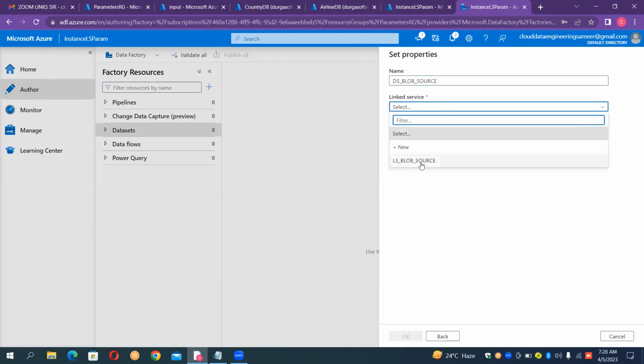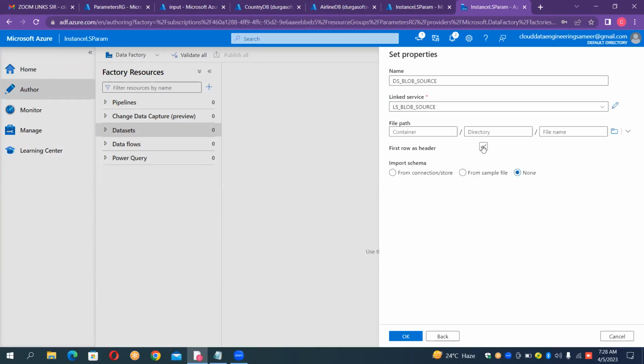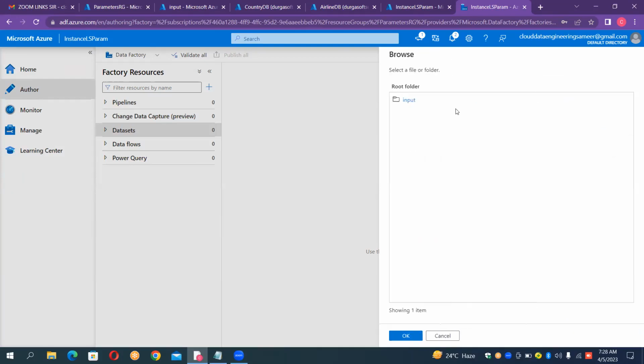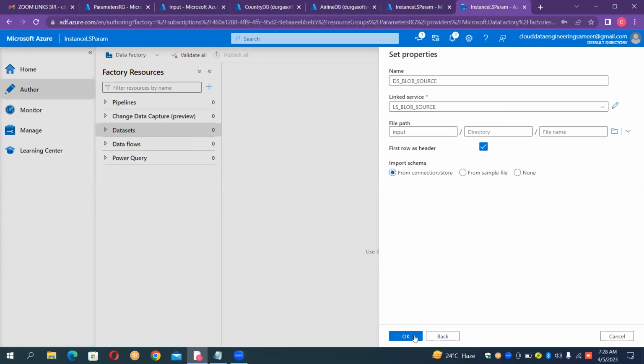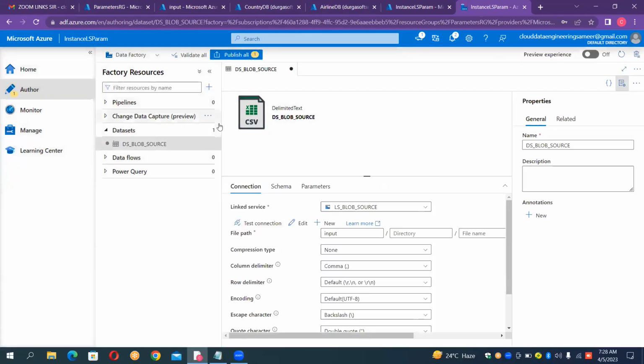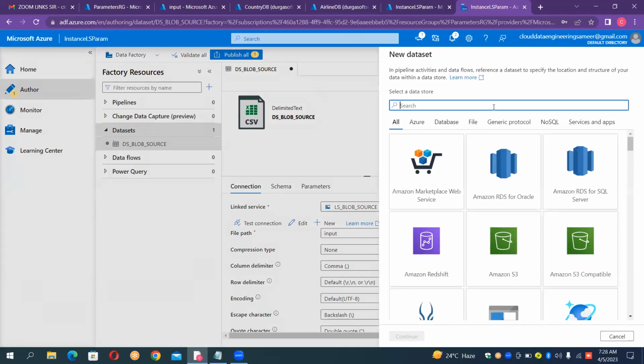Select the linked service now. Select the first one, browse it, but browse it only up to the input container. Don't browse the rest of the things. So click OK. That's it, guys.